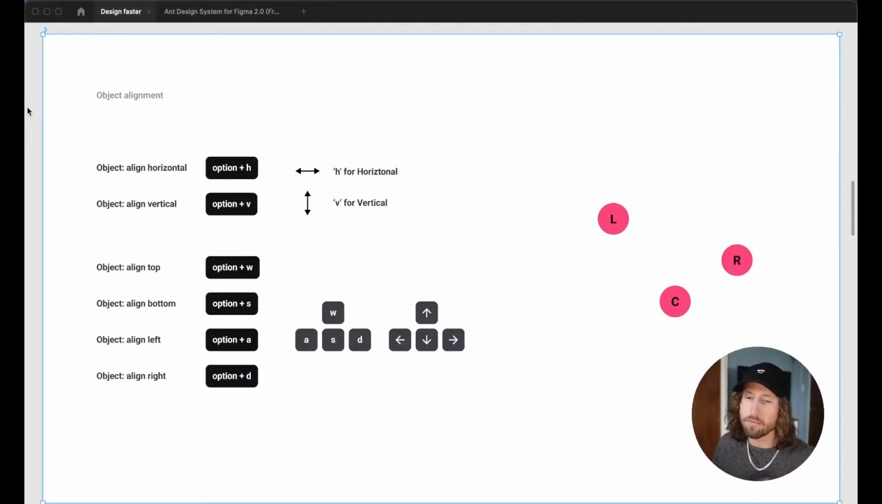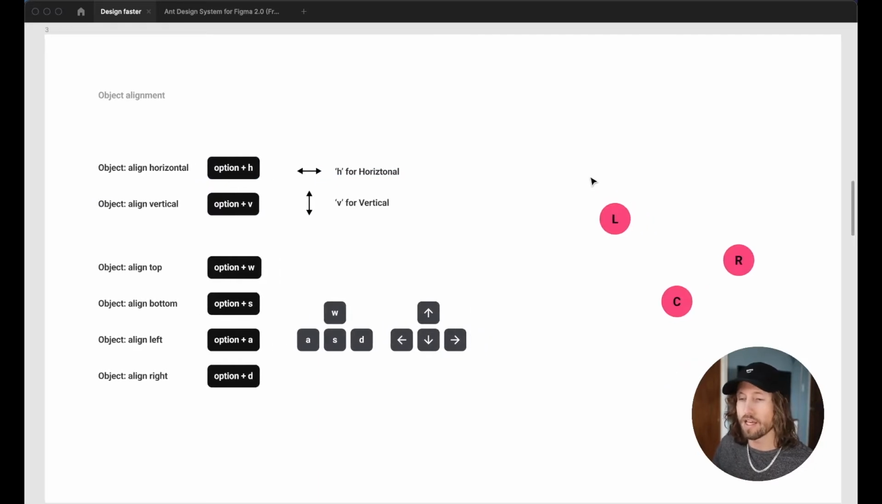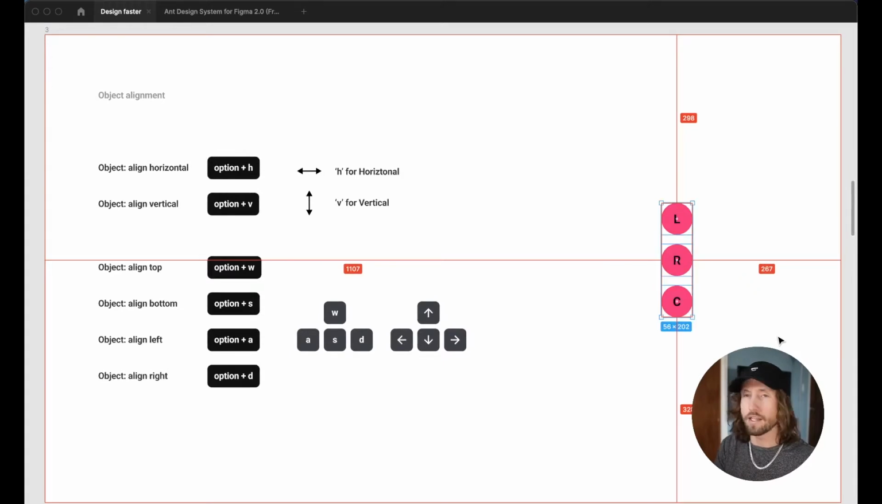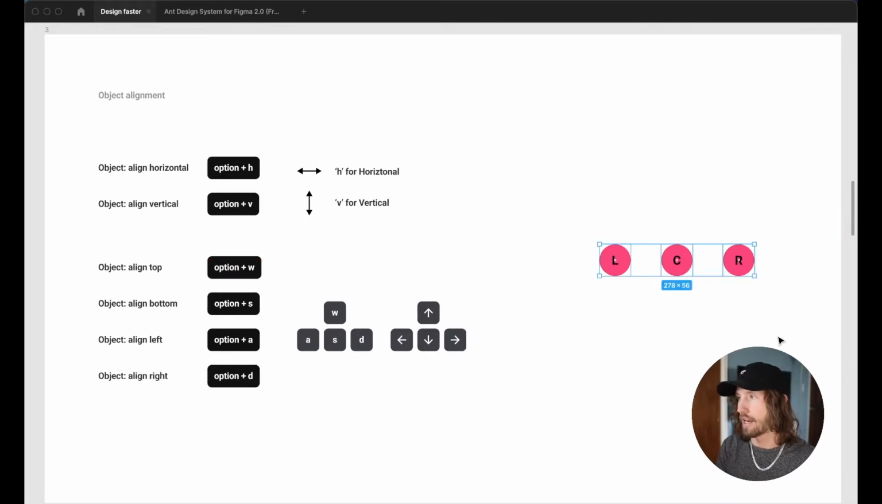Alright, next is similar to text, but it's object alignment, and so there's a few here that are helpful. Option H and Option V for aligning things horizontal or vertical. That one's easy to remember because H for horizontal or V for vertical. And just to show what that looks like here, to horizontally align them, it'll put them all on that axis, and then to vertically align them, it'll put them on that axis there.